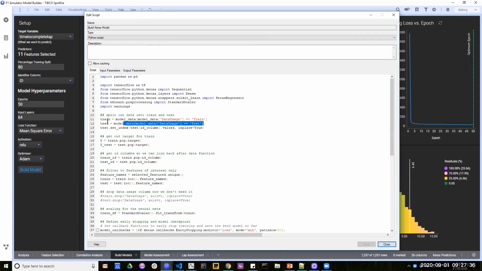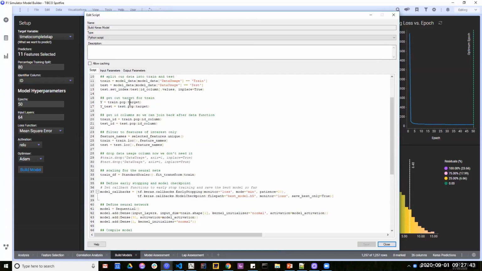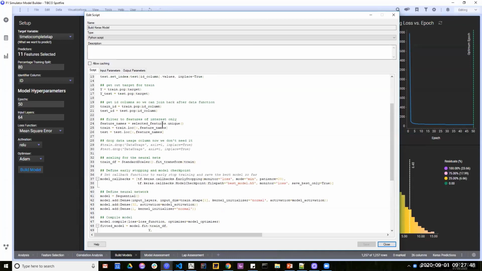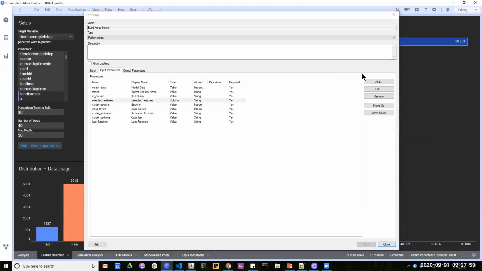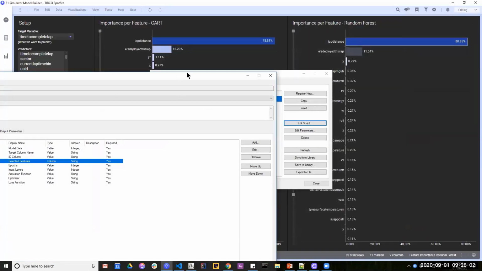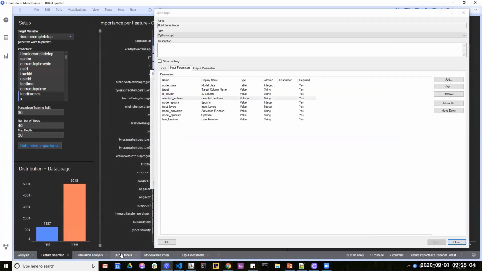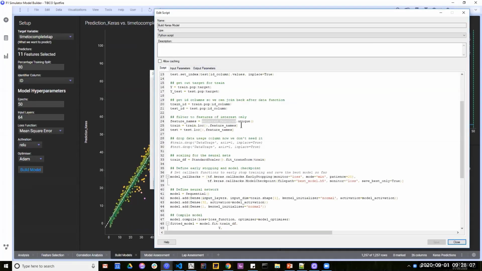So again, we're passing it the train and test, the column we created in Spotfire to split our data into train and test. We've passed in the target again, which has come from our dropdown as before with the feature selection. And then we're using the features selected. So we're passing in a column as an input, which is the columns that were selected from that visual here that you can see. And that means we can just concentrate on those features selected.